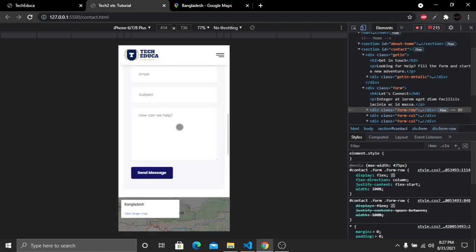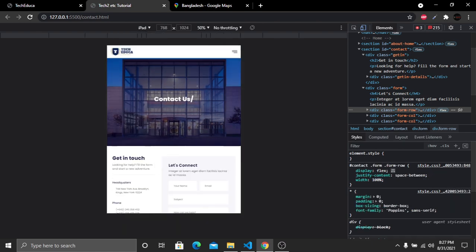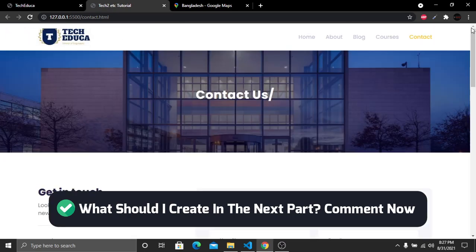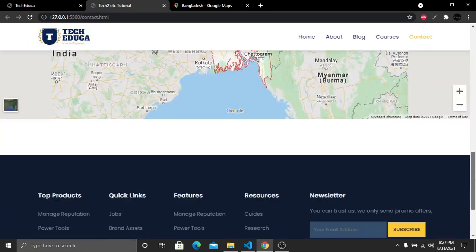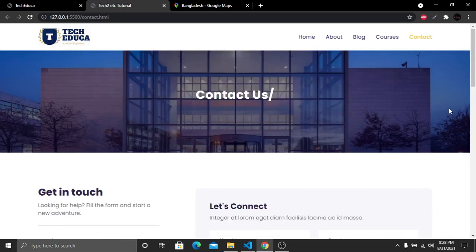So guys, here you can see that this contact us form is now responsive for our mobile and for our tablet as well. And this page is now looking so beautiful in all the devices. And guys, here you can see that we have created our contact us page.